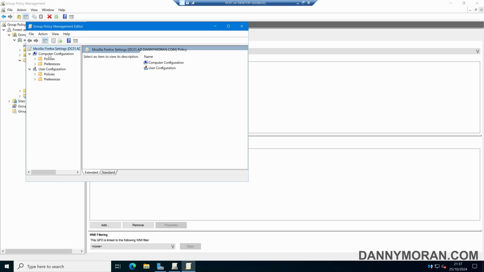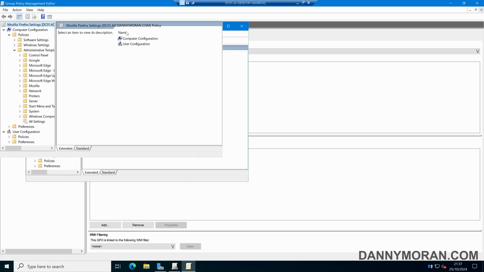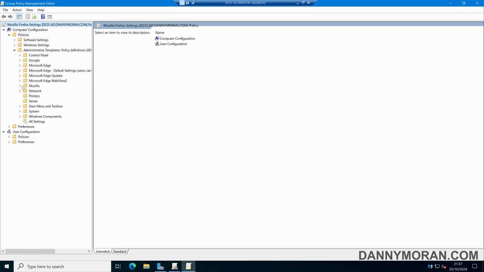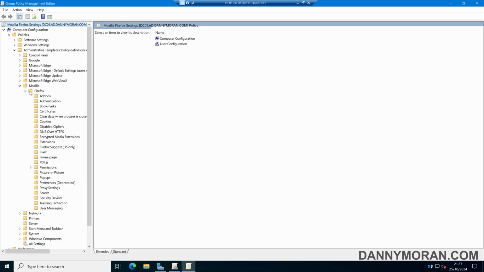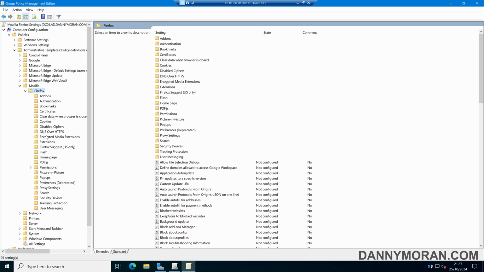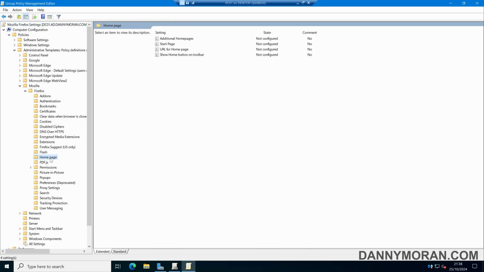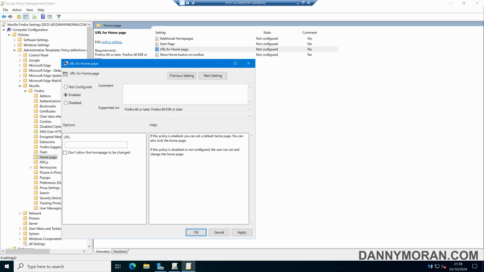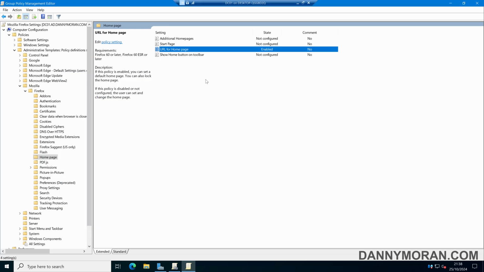Then if we go to computer configuration and then policies and then administrative templates, what we should see is an option for Mozilla. And then within here, we've got Firefox with all of our Firefox settings. As an example, I'm going to come to the homepage folder and under URL for homepage, I'm just going to set a URL. So I'll just set this to my website. So what this will do is set a homepage for whatever machines this policy is applied to.